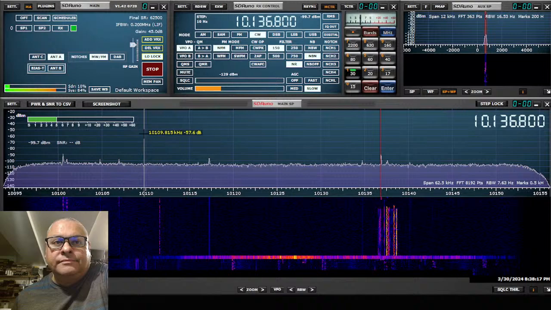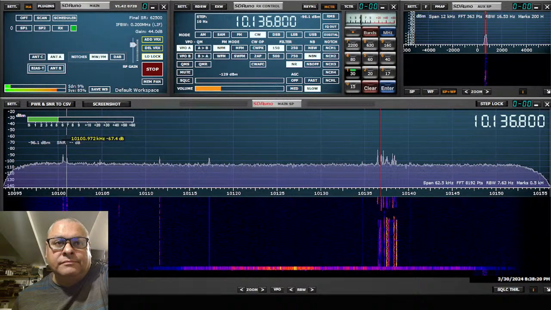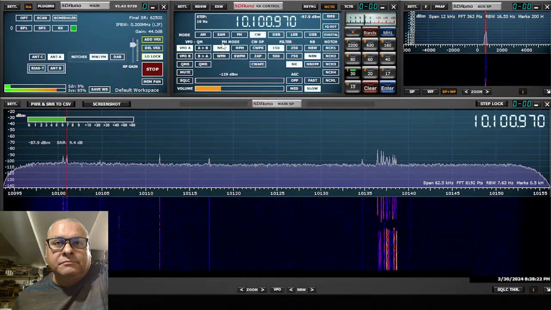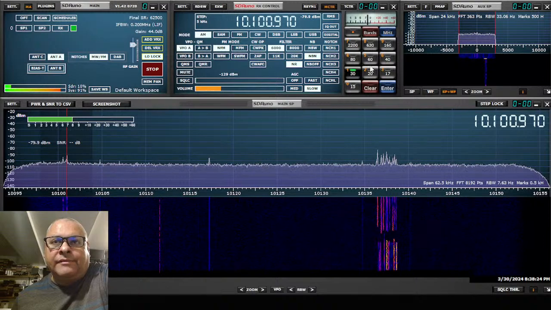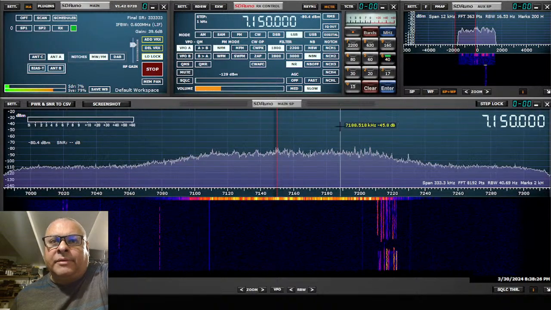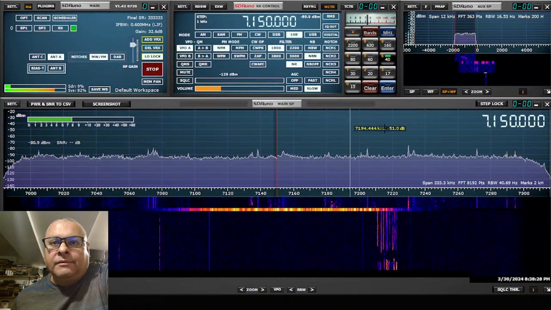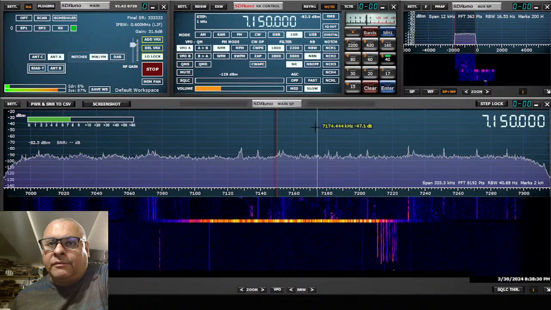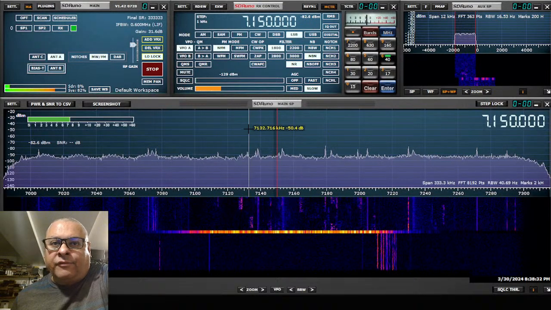FT8. Oh, my bad. Yeah, of course. 40 meters. Let's hit 40 meters.